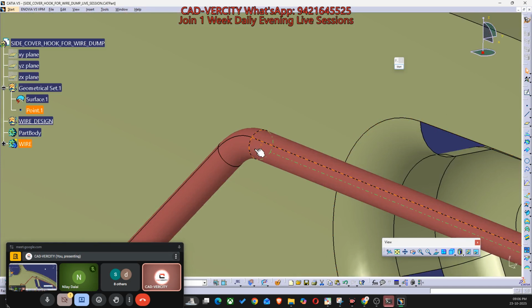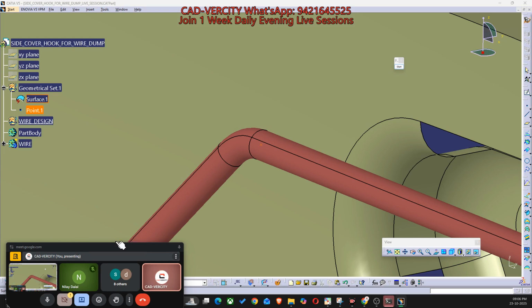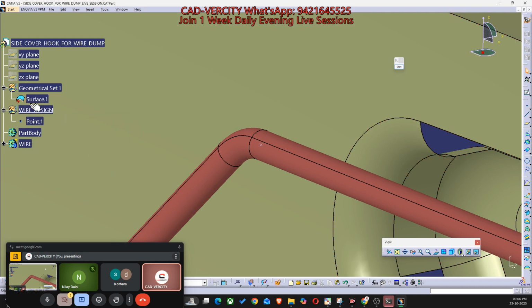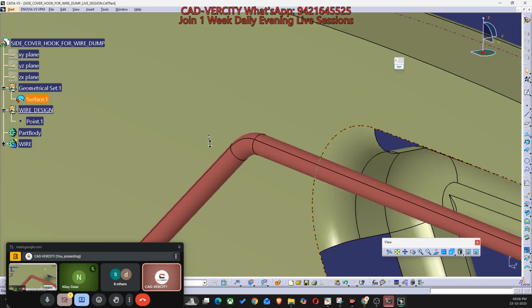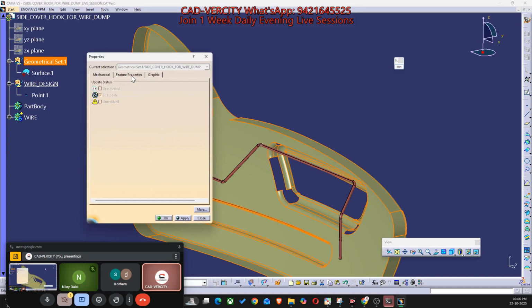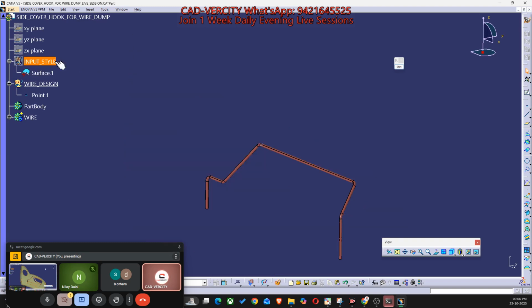I want this point inside the second one. So what I can do, right click on the point, last option, change geometrical set. Click on this one. See, now the point is inside wire design. Let's hide this one. Let's rename this as input underscore style. Hide this one.